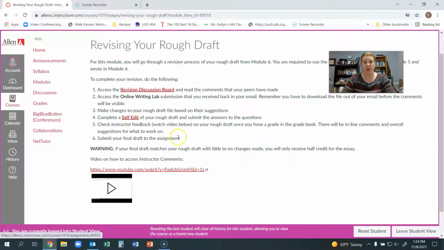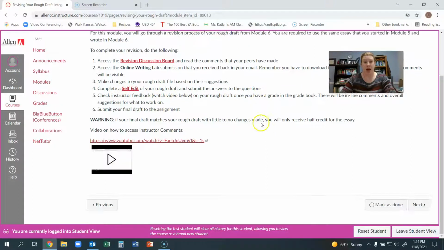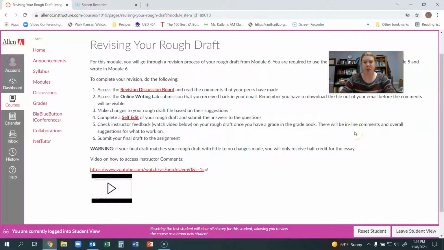You'll also be doing a self-edit in this module. It's part of the Module 7 assignments is to self-edit your essay. That is to go through it one more time and give yourself some feedback, as well as looking at instructor feedback. I will be primarily giving you inline comments on your rough draft.